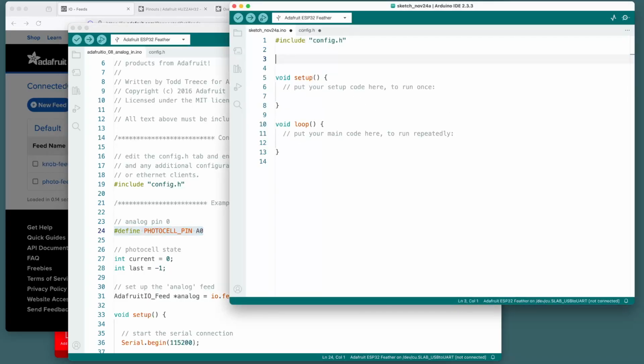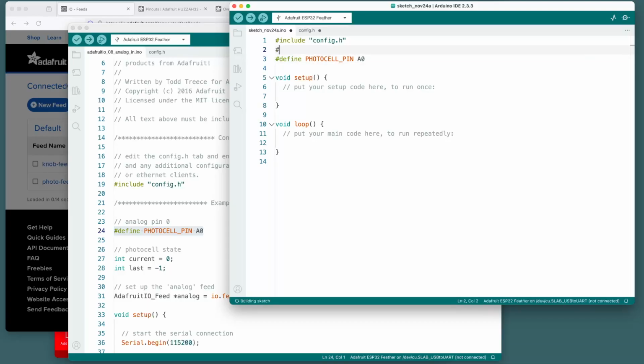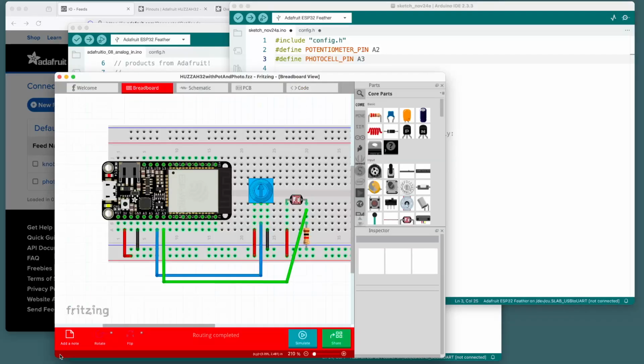We can define our photocell pin, and actually, I'm going to do it in a different order. I'm going to define a potentiometer pin. And so they're using a 0 because the board that they're using would allow them to. We can't, and we have to remember to configure our inputs correctly. So for us, it's going to be A2 and A3. If you remember, this is how our sensors are connected.